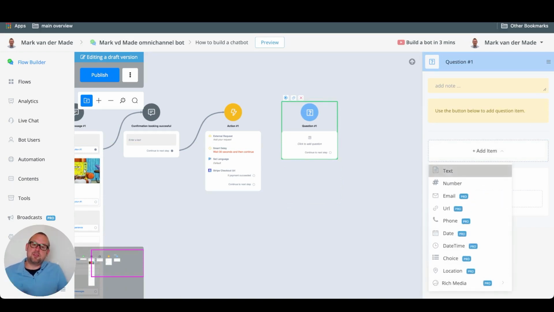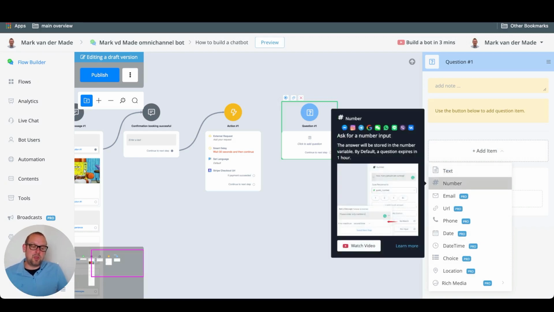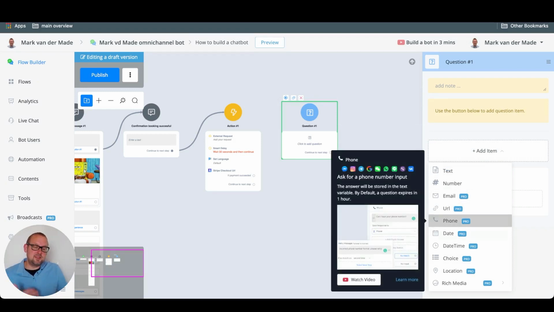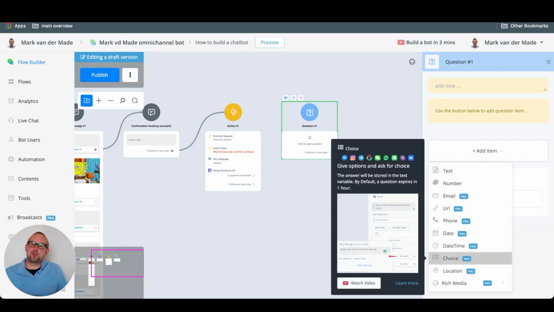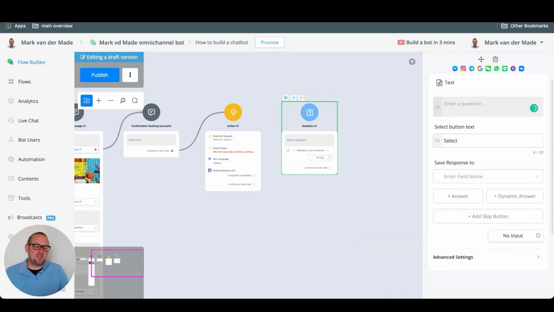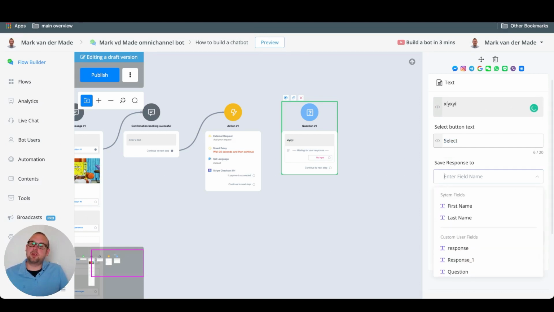So we can have a regular text input, we can have a number, we can have an email input, we can have a URL input, a phone, a date time, we can have a multiple choice, we can have locations, and we can have rich media, like requesting an image, an audio file, a video file, or just a file itself. So these are the things that you can do, and if you choose any of them, you can enter the question itself inside the text overview, and you can save it towards a particular custom field where you can save the response from the user.